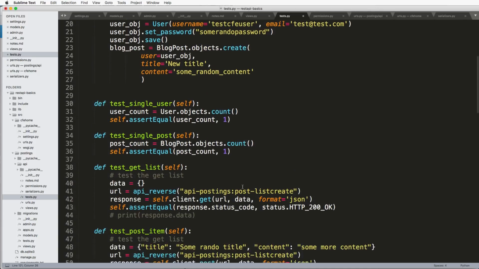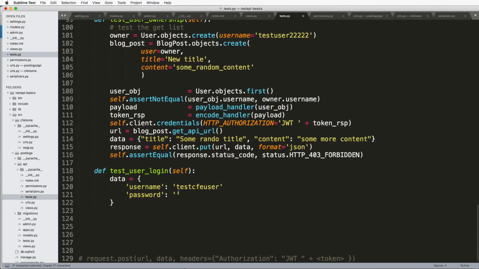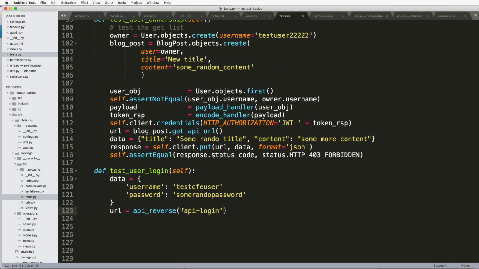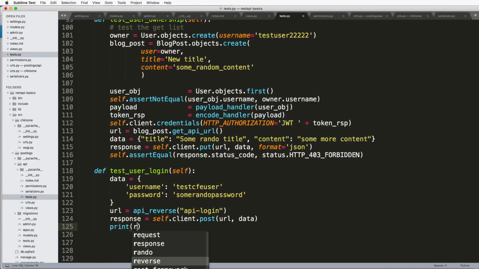and what's the password that we set in this test call? Some rando password. We set that in there. And then the URL itself is API reversed, and we called it API-login, right? So just the URL name, because we don't have a namespace for it. So back into that test. And then we're going to go ahead and do a post call. So we'll do self dot, and this would be client dot post, and it's going to be URL and data. And that, of course, is the response itself. And we're going to go ahead and print out the response dot data.